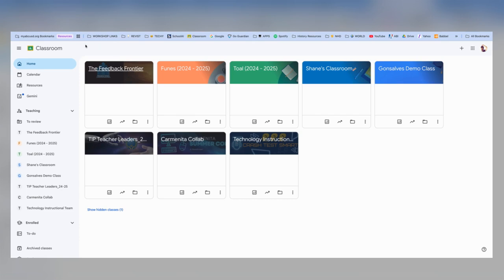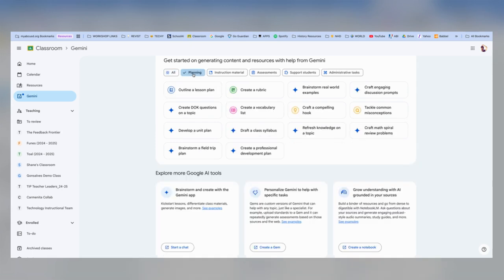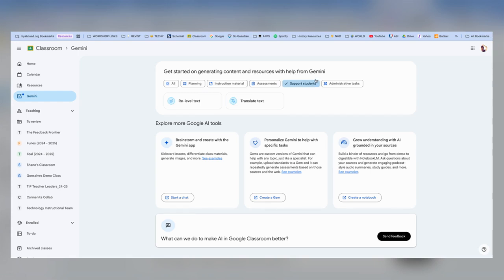So when you open up your Google Classroom, over on the left, you'll now see an icon that is our AI icon that says Gemini. And if we click that, we get a host of tools that we can choose from that can help us plan, assess, support students, the administrative tasks we need, instructional material. And this shows all of them. It's all selected, but you can filter that and only show the planning tools, instructional material, assessments, student supports.